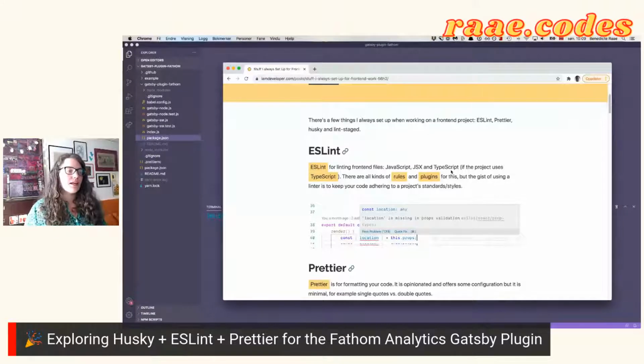With JavaScript, as many of you know, we can do pretty much anything, and it's always nice to have some rules in place so that the code is similar across the whole code base and everybody in the project codes in the same style. So that's what ESLint does.